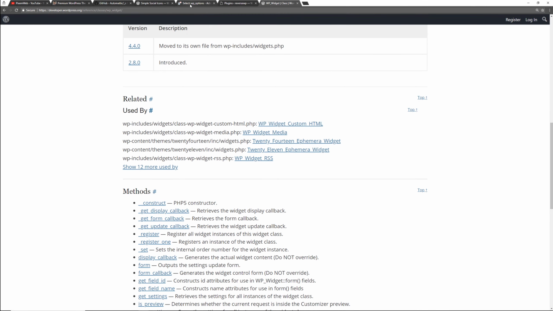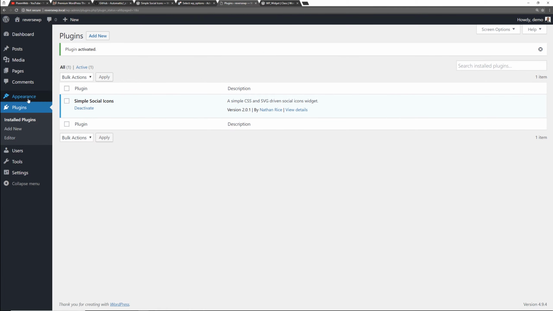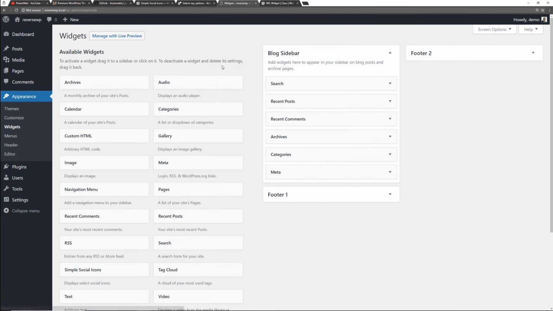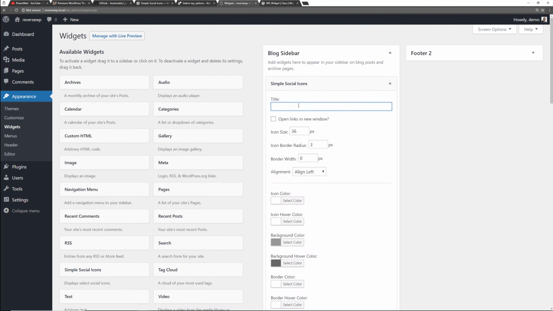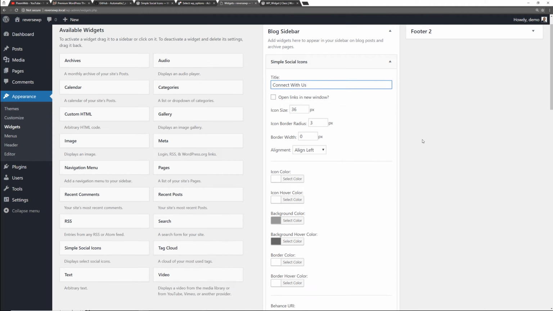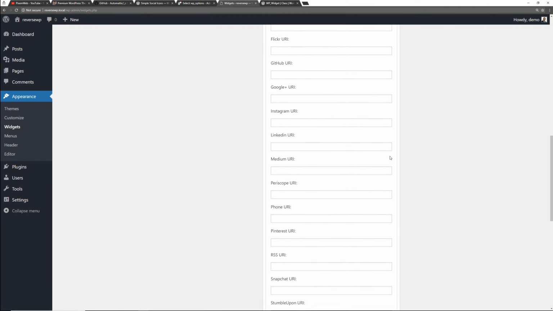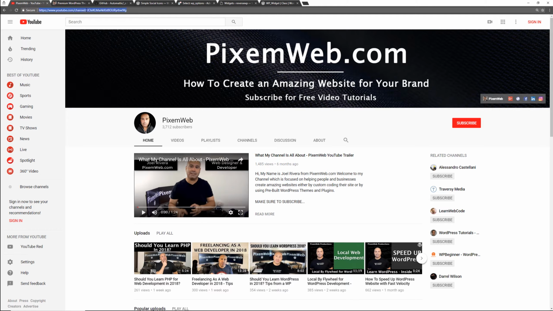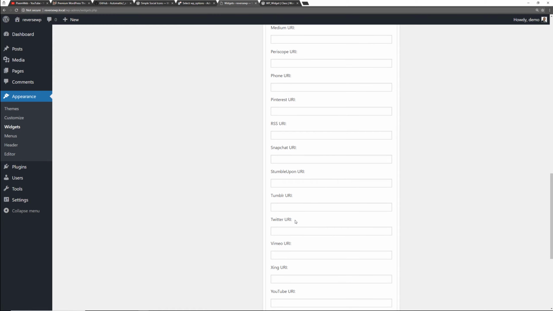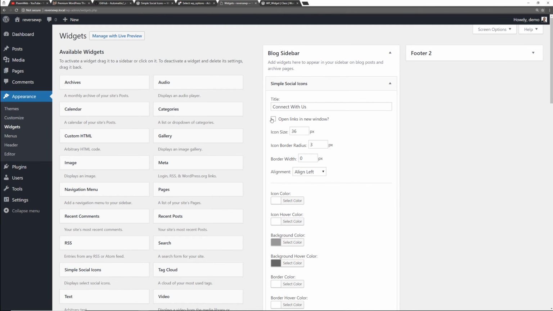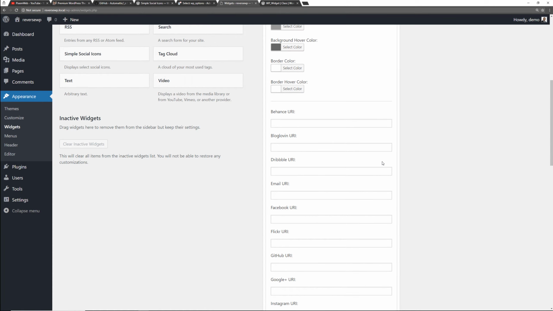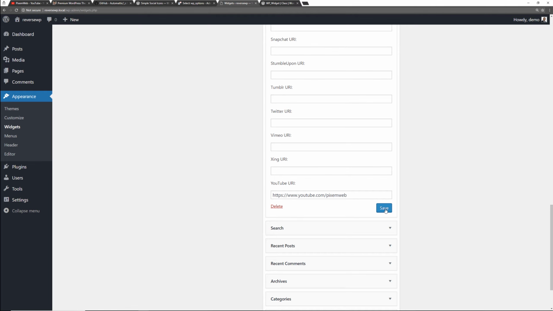All right, so now let's go back to the browser. Let's say we're going to go here. We're going to go to widgets because that's where you'll interact with this particular plugin. You'll see it's right here in Simple Social Icons. So we're going to drag it right there. We're going to give it a title. And let's just say we're going to take my YouTube channel, put it right there. Actually, I'm just going to put in the shorter version. And then we're going to say that we want it to open up in a new window. So we're just going to put that one entry in there for now.